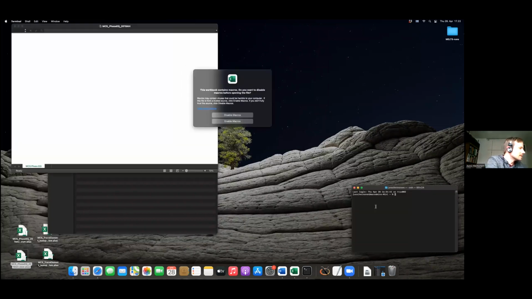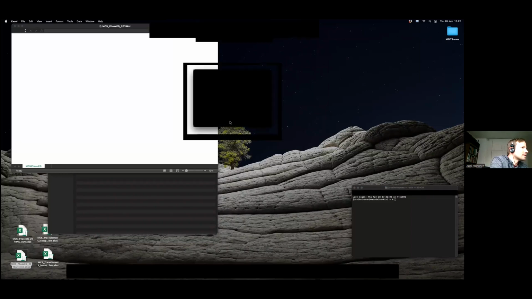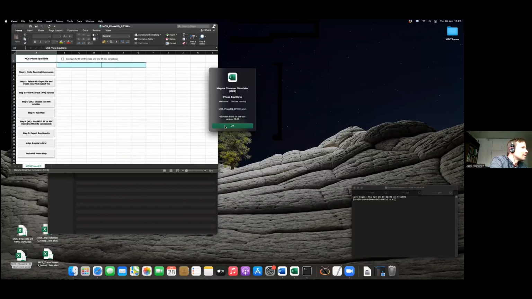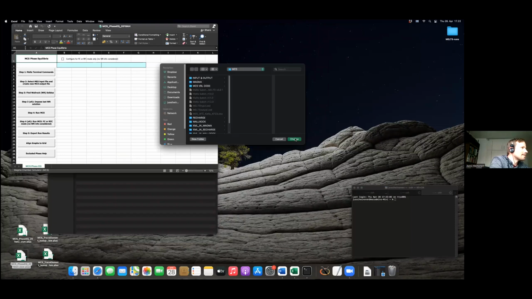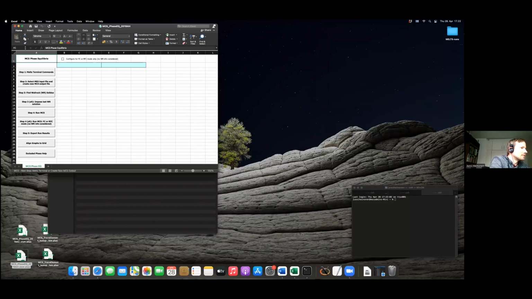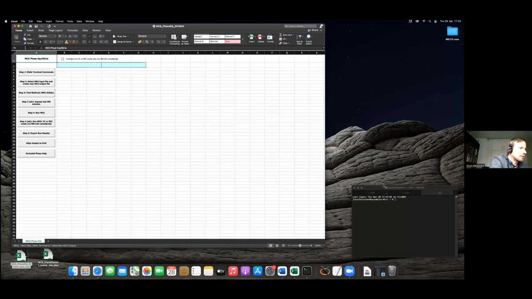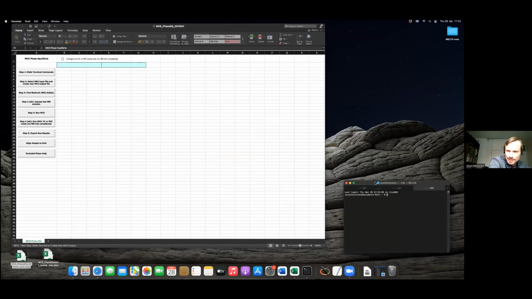I'll do this. And I've got to put that on full screen. Okay, so now when you have the terminal windows open or command prompt, this is my command prompt on Mac.